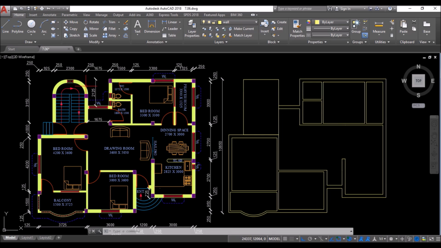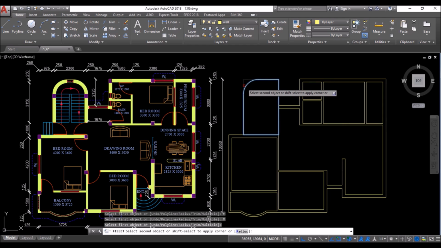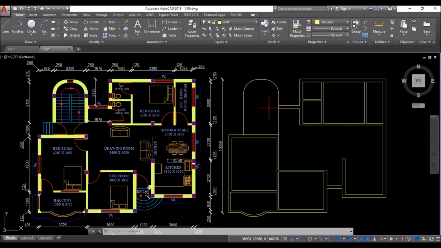Now I'll add these fillets, so click on fillet tool or type F and press enter. Then to add radius, click on radius in the command line, specify fillet radius as 1150 units, press enter. Then click on these two lines and these two as well to fillet it. Then I'll explode this polyline, so select it, type X and press enter to explode it into lines and arcs.